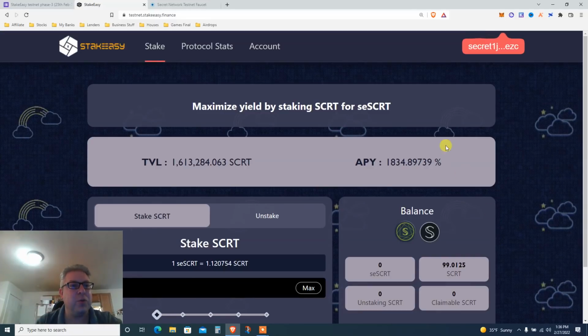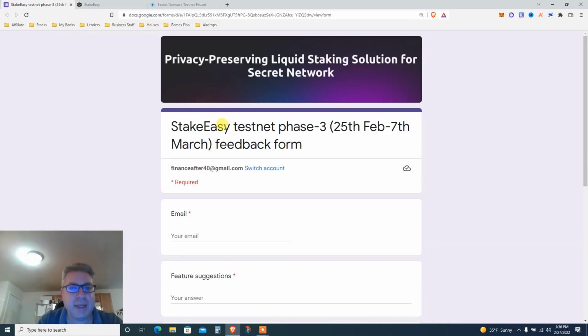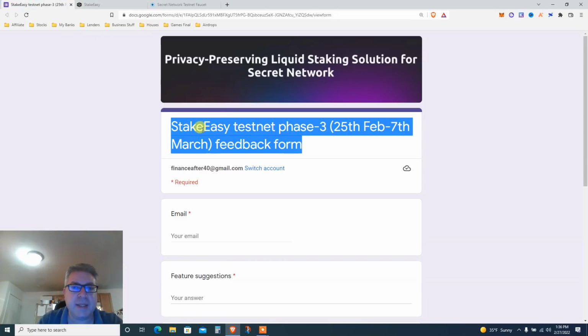Let's effing go. Today we're doing Stake Easy. We're using a faucet, we're doing some staking, we're adding a testnet to the Keplr wallet, and we're eventually also filling a form. So we have until, what's the date here, Stake Easy testnet phase 3 starting February 25 till March 7th, so you've got a couple of days to do it. Urgent, sure, but it is what it is.